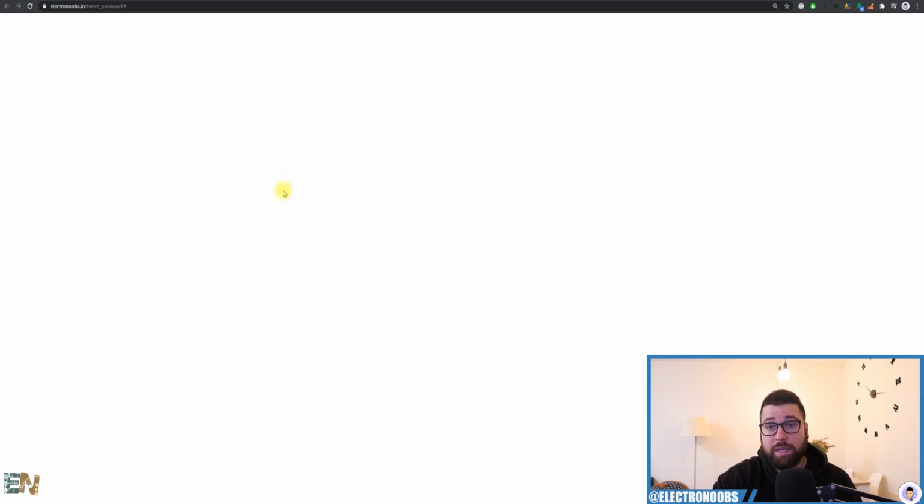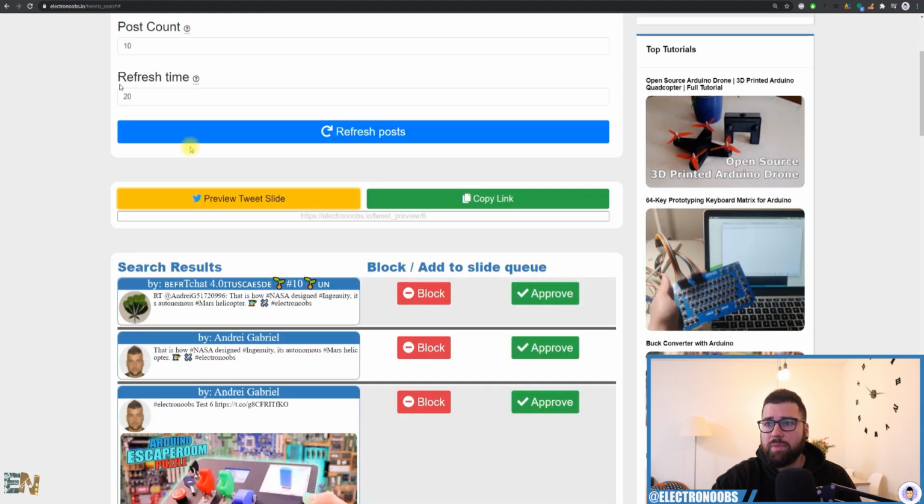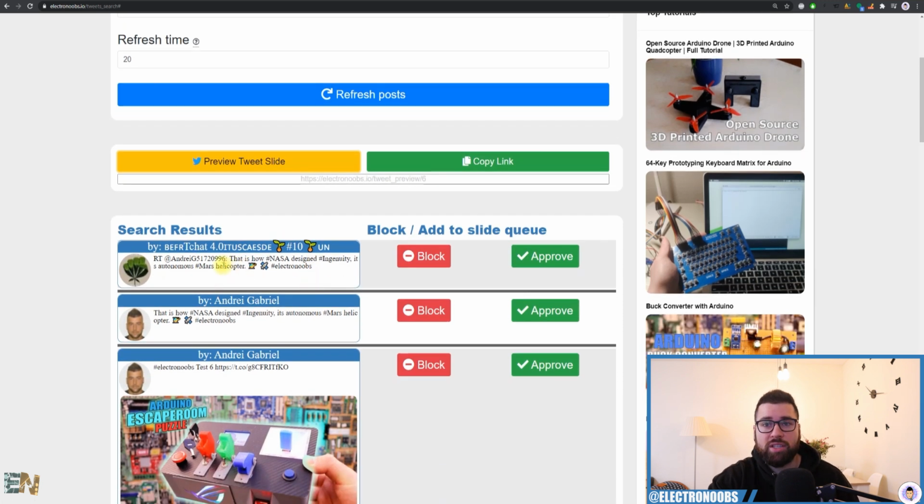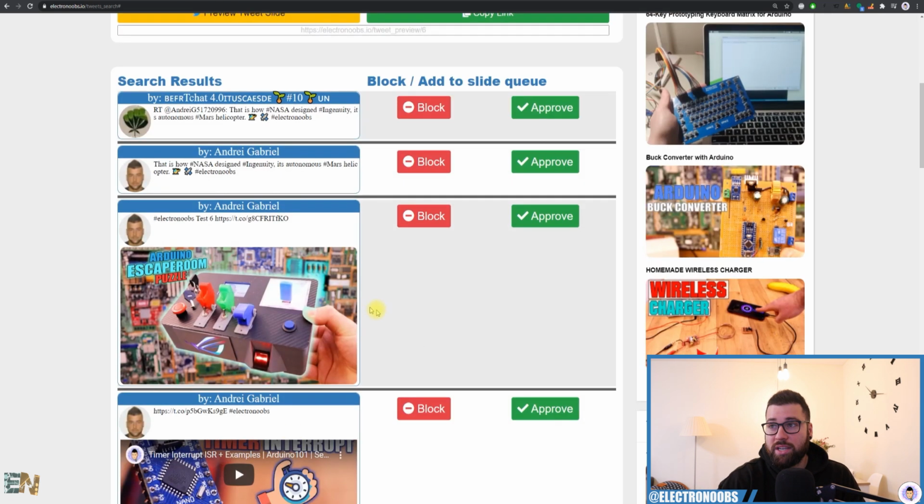We don't have anything because we haven't approved the post yet. And I've made this system, if we go back, to have a block button and an approve button, because imagine that someone will tweet something with electronoobs and posts an inappropriate picture. You don't want that to appear on your live stream because you don't have a method to control that. So in order to do that, you will have this page here to approve the post.